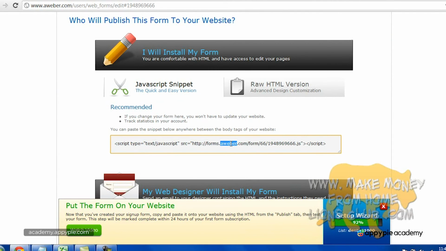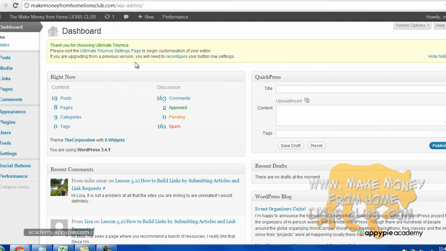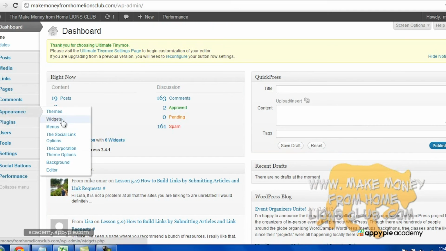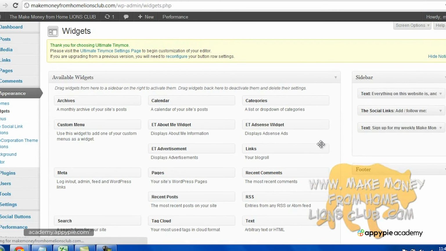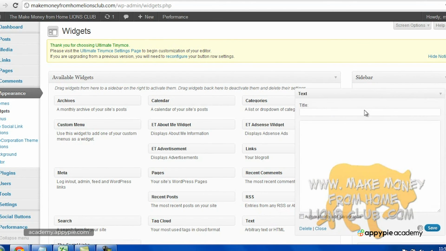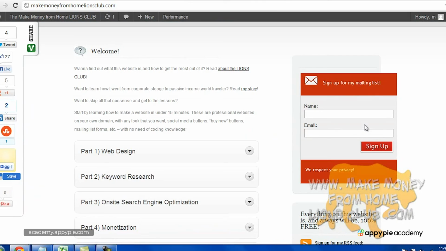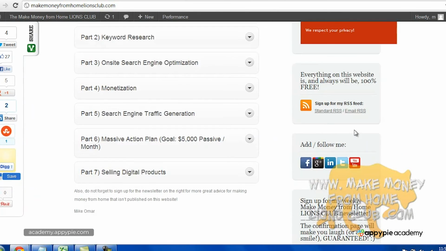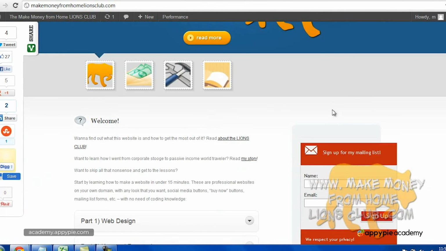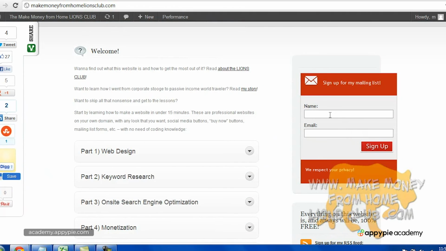All right, so I'm going to copy this. Here I'm at the back end of my Make Money From Home LionsClub.com website. Go to Appearance, Widgets, let's put in a brand new text box, paste this in, save it, and now you'll see that it's that easy. Obviously, I just did this for example. I spent a lot more time designing the real one and making it look nice, and you'll do the same. But this is really how easy it is for you to put in a mailing list on your website.